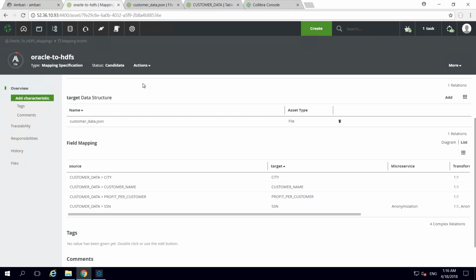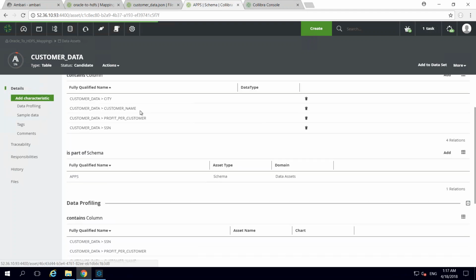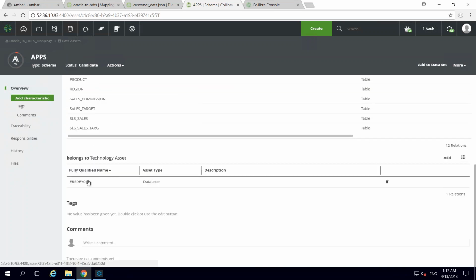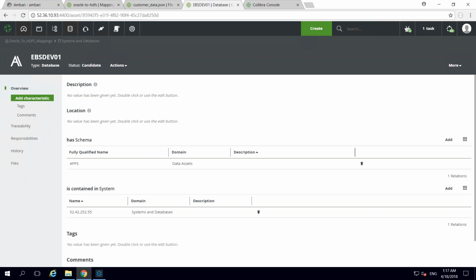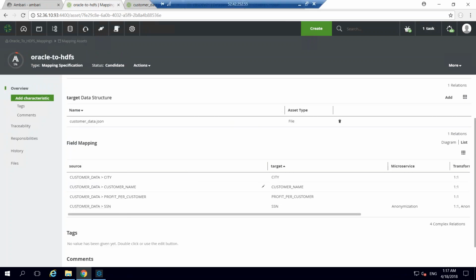Now, if you look at how the customer data has been defined, the customer data table is part of a schema, and this schema is part of a database, and this database is in a particular host. So basically, using the host, database, and schema, you will be able to build the JDBC data connection easily. And using this mapping, which says what the sources are, you can build the query for extracting the data.